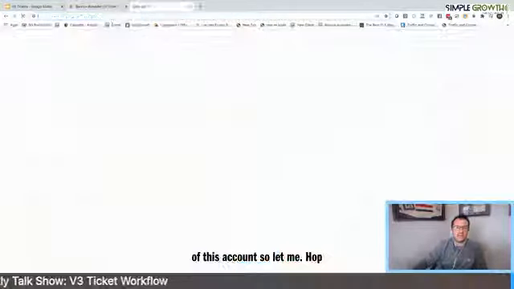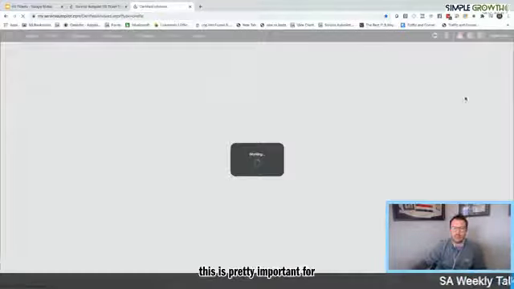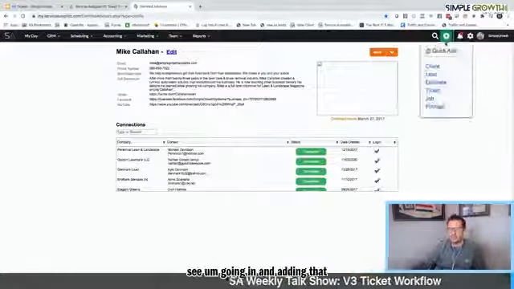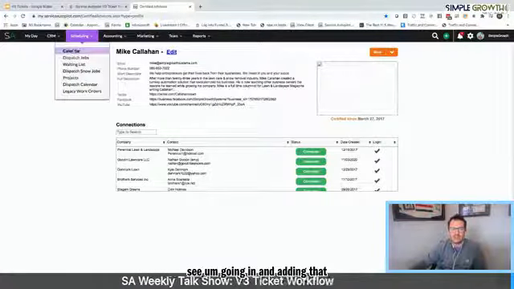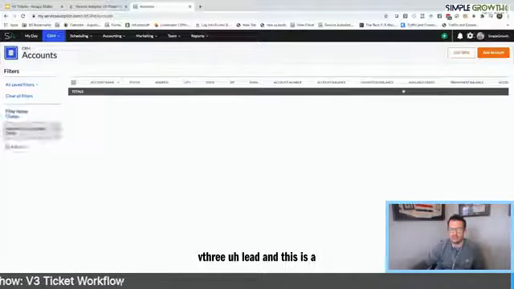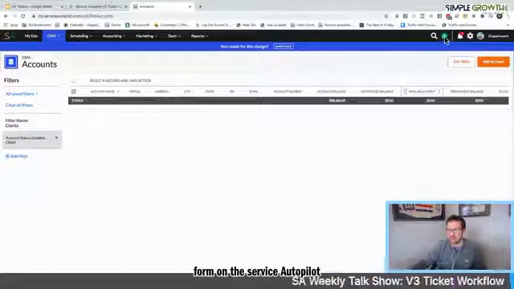hop in here and log back into Service Autopilot, because I think this is pretty important for everybody watching this, that you're going to want to be able to see going in and adding that V3 lead. And this is a streamlined workflow I recommend. Once again, we have a free form on the Service Autopilot marketplace for everybody.